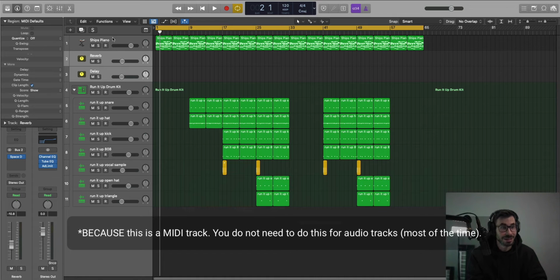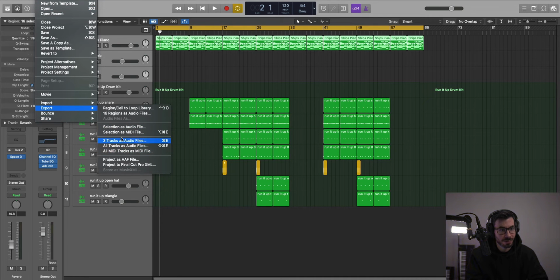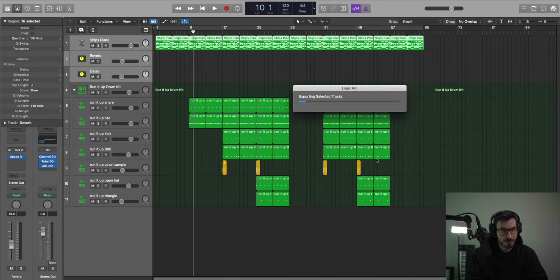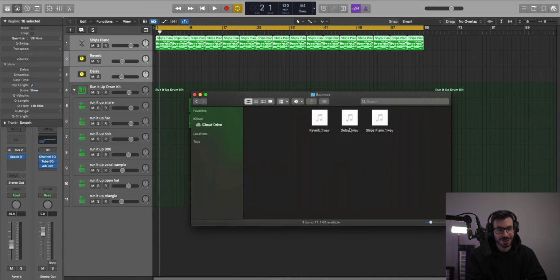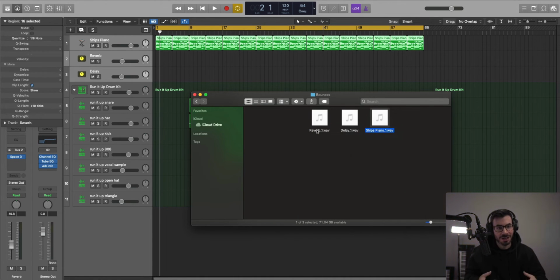So what we've got to do is select this track over here, because it's a MIDI track, so that Logic can play through that and give us our effect sends over here. Now we're going to go to File, Export, 3 Tracks as Audio Files, and hit Export. Now if I go to my folder, you'll see all 3 tracks over there: my reverb, my delay, and my dry signal. So now you can send out those tracks to whoever needs to get those.